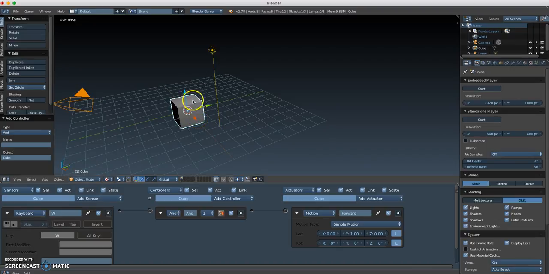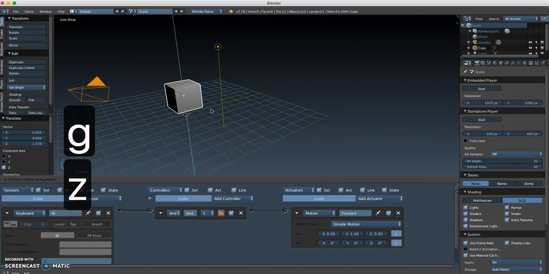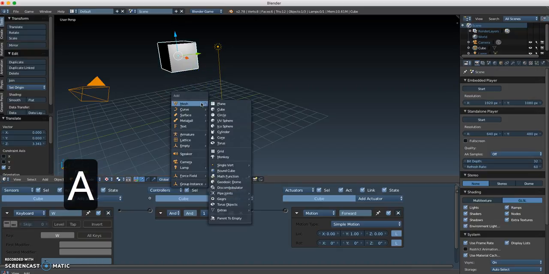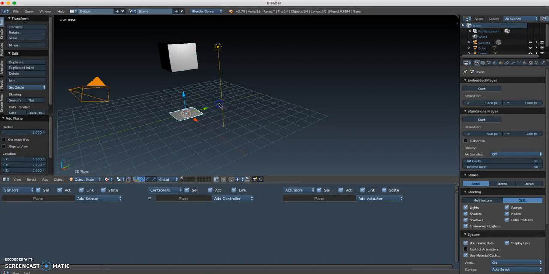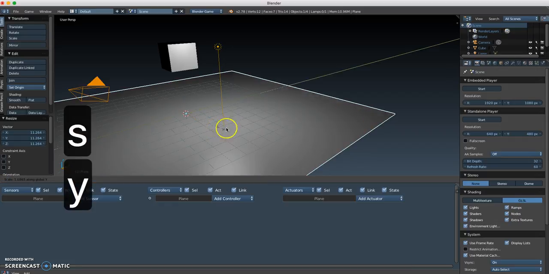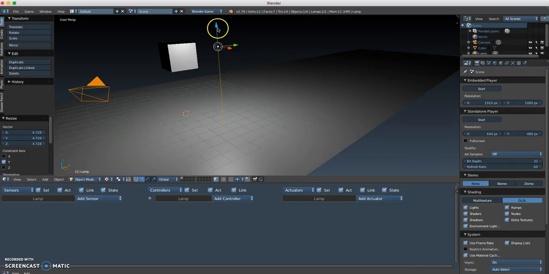There's no gravity, there's no ground or anything like that. I think I'm going to go ahead and take care of that now. So I'm going to go ahead and lift up the cube. So I'll press G, Z, bring it up on the Z axis. I'll now add in a plane, so I'll do Shift A, add in a plane, scale it up. I'll scale it on the Y axis a bit so I have some space there.